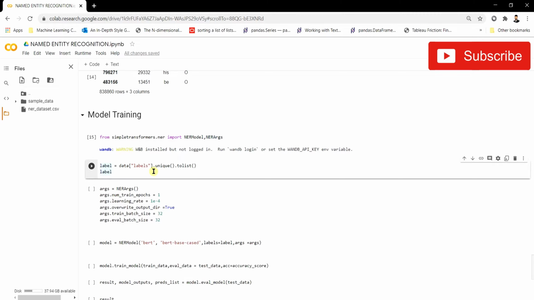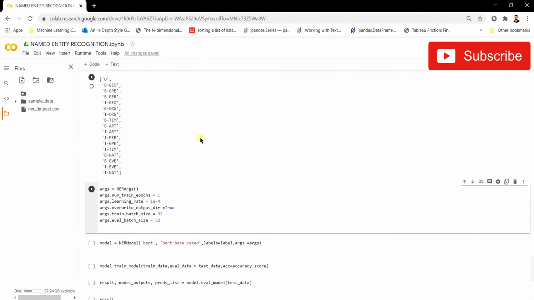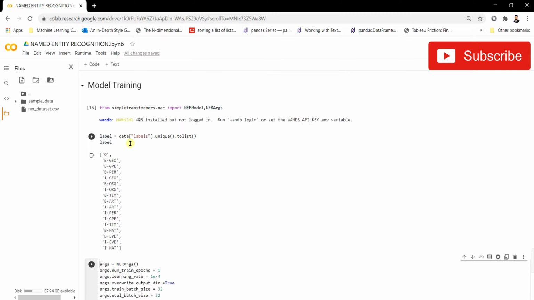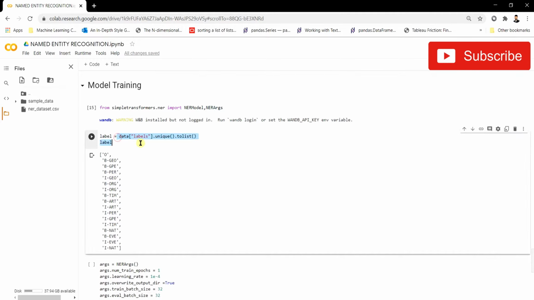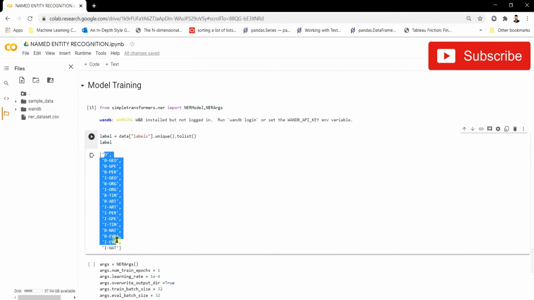So this is what it does. This code takes the label column of the data, takes the unique values, converts them into a list format, and prints it. So this is the unique target column we have. These are all the categories we have in our data set. This O is nothing but others, then B-GEO, I-GEO, B-GPE, B-PER, I-GEO. So these are all the categories we have in our target column, that is label.